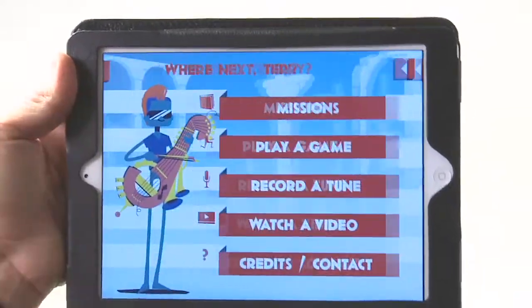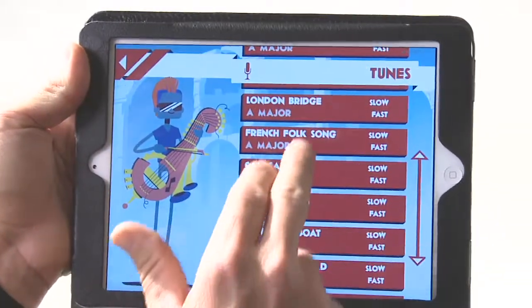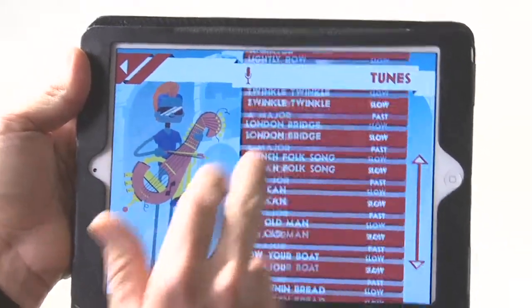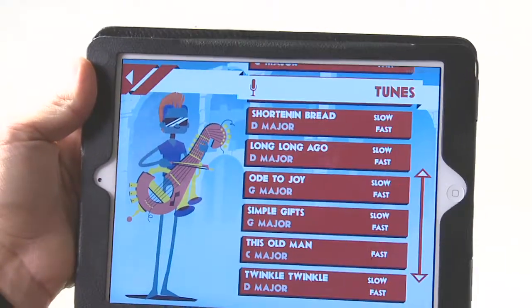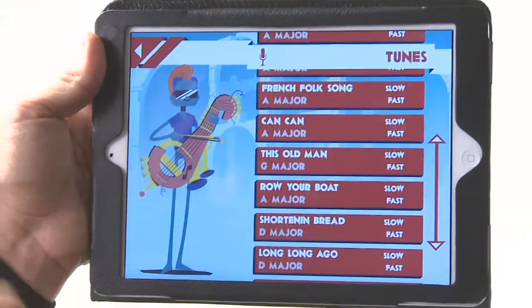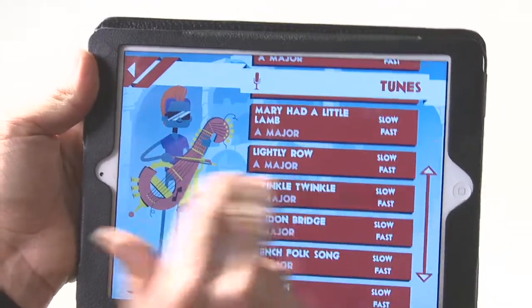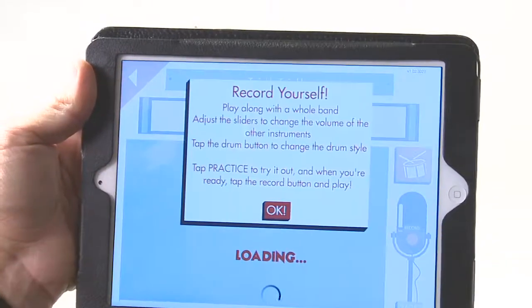All right, so now, how about record a tune? So now you notice a bunch of different tunes come up. And you can choose from any of these tunes and notice they all have different speeds, a slow and a fast speed. So let's go ahead, let's choose, how about Twinkle Twinkle? Let's do the slow speed.